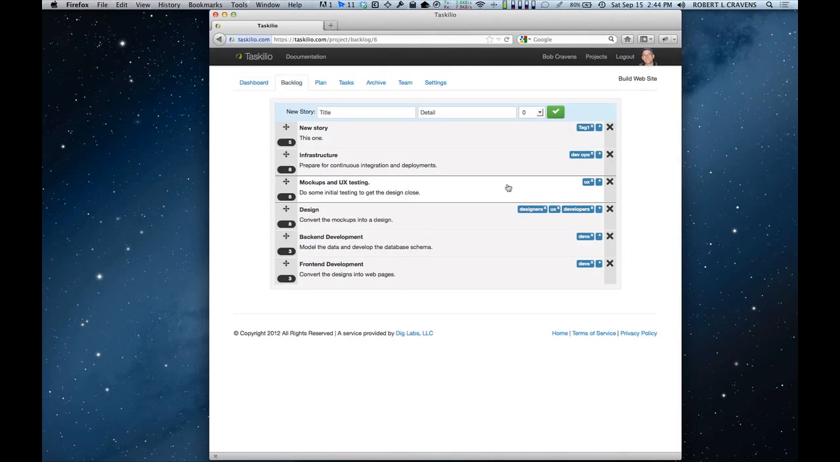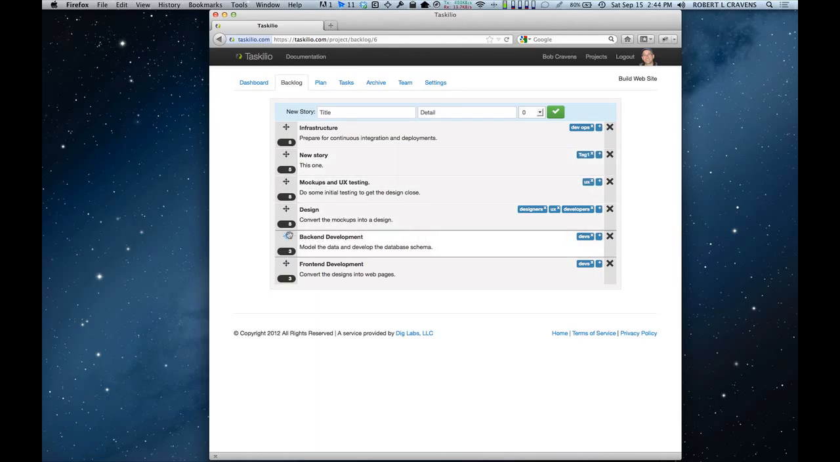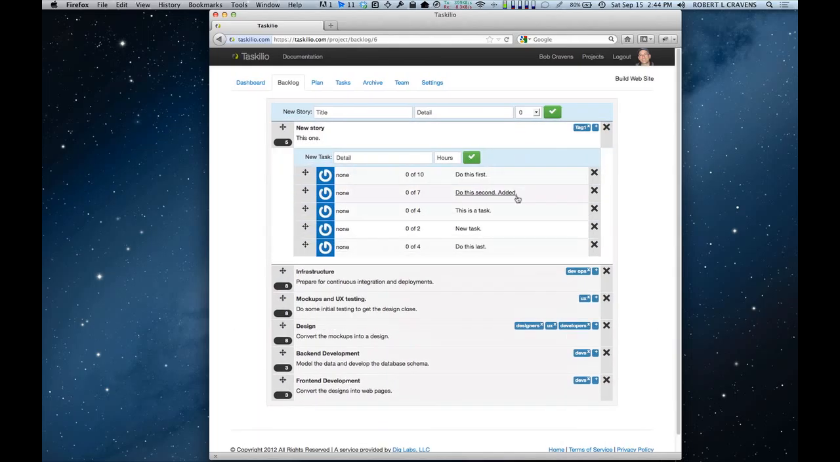So here's the backlog. You can prioritize the backlog by dragging and dropping. So if this is no longer the first top priority story, I can drag it down and drop it there. And then you can expand any of these stories and see their tasks. And of course you can add new tasks or add new stories, and it's pretty simple to do.